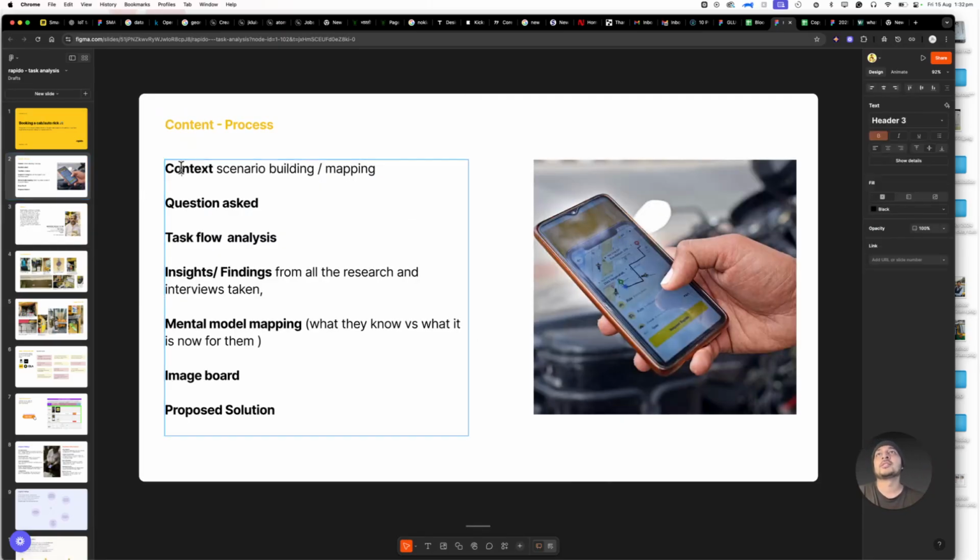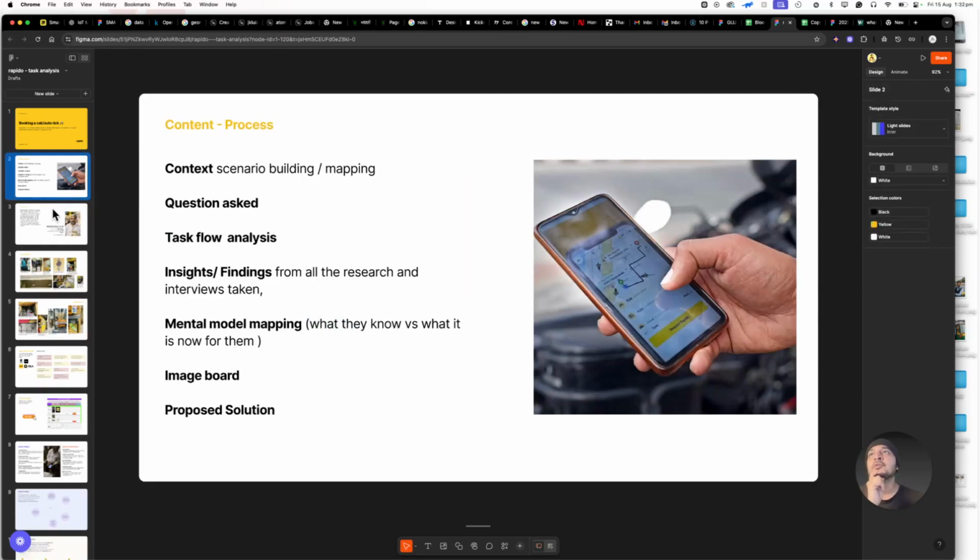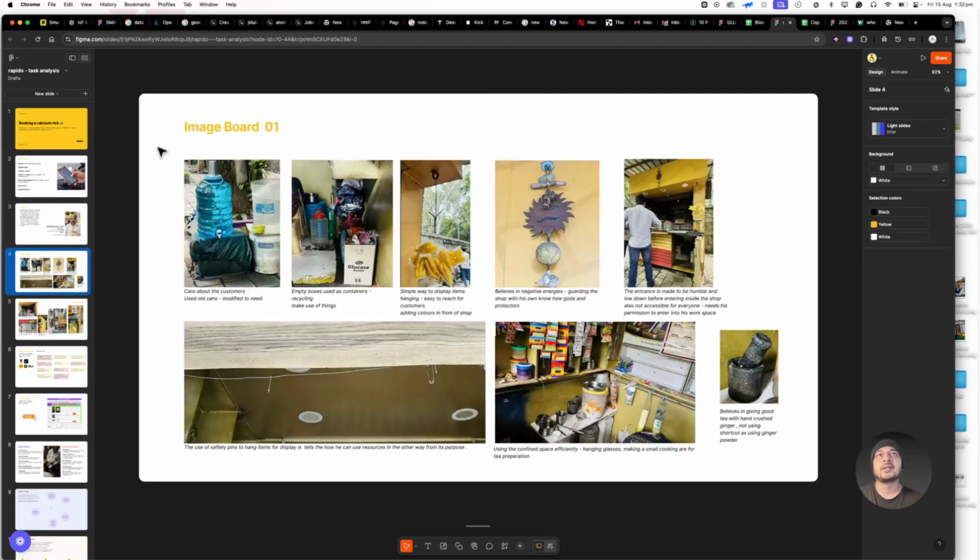So yeah, the context scenario building is required for the first step. Then you should have some kind of question asked, which is crucial, and then you do the task flow analysis and insights. Then you can map the mental model. I'll talk to you about mental modeling later on. So yeah, if you see this PPT, the next slide is the user environment, where he is using the app.